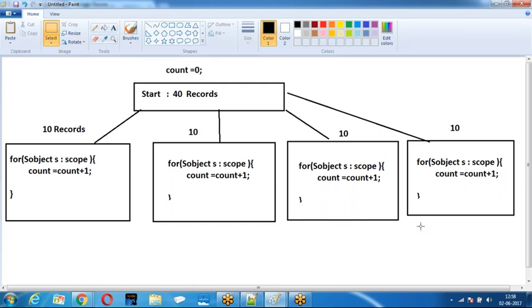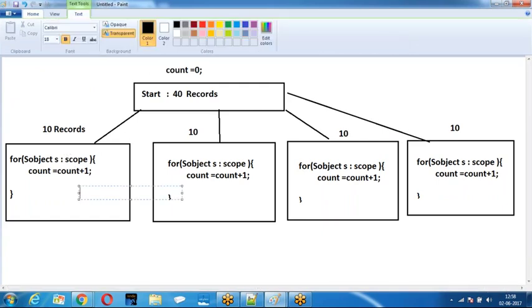This is the logic. Now, when this is executing, what is the value of count? Count equal to count plus 1. When count plus 1, what is the value of count? When you say count equal to count plus 1, is the value changed here or here? If it is changing here, the count becomes 10. If it is changing here, the count becomes 20. Here, 30.